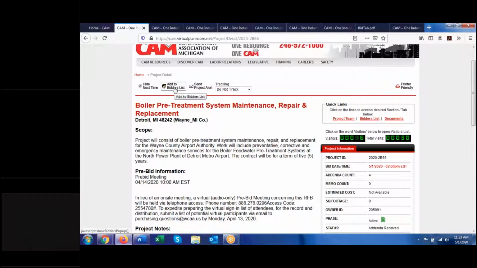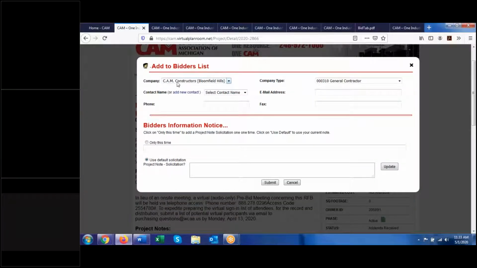If you like the project and you're planning to submit a bid, you can click add to bidders list, and you can put your company information in here, who your estimator is going to be, how to contact them. If you have information you want other bidders to see, you could put in here like receiving subcontractor bids until May 5th at 2 p.m. in this field right here, and it'll just show up on this one project.